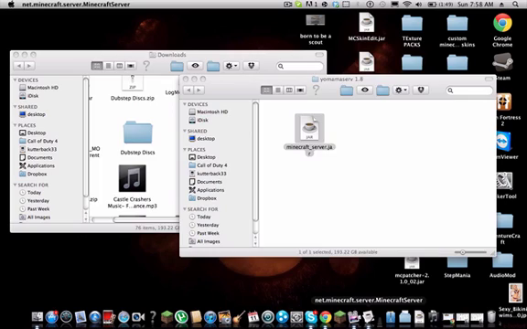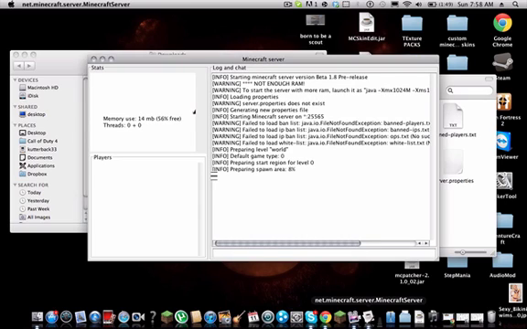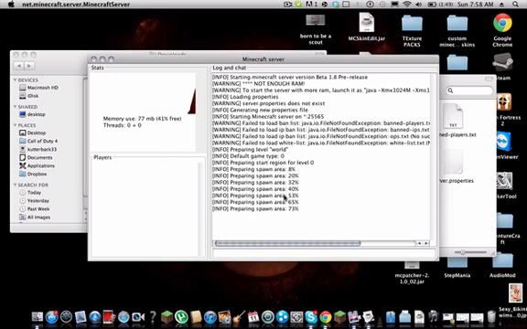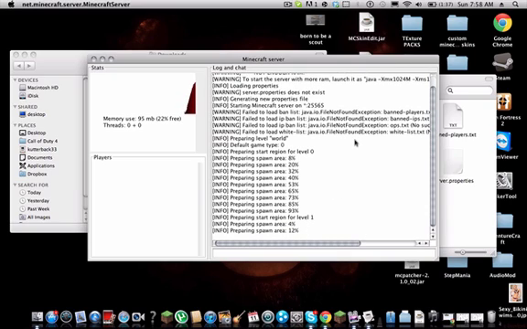and then the net.minecraft server should pop up. It says preparing spawn area. It says all those failed and not enough RAM stuff. Don't worry about that. I'm pretty sure your computer can run it.